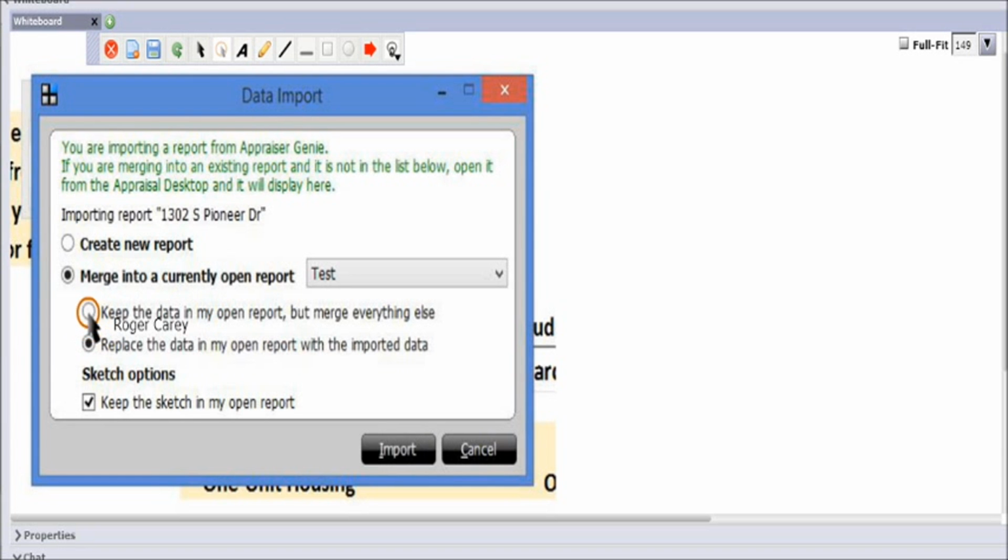And you have 2 main choices: keep data or replace the data in my open report. Now the difference is replace data is going to say, I don't care what's in the report, I'm going to replace it with whatever the Genie says. So if you made a change to something on your subject, or if you had like half a comp filled out, you decide you didn't like it, this will overwrite anything in any fields and put whatever's in the Genie in there. So if you had half a comp done and you did replace, it would erase it and put in only what's in the Genie.